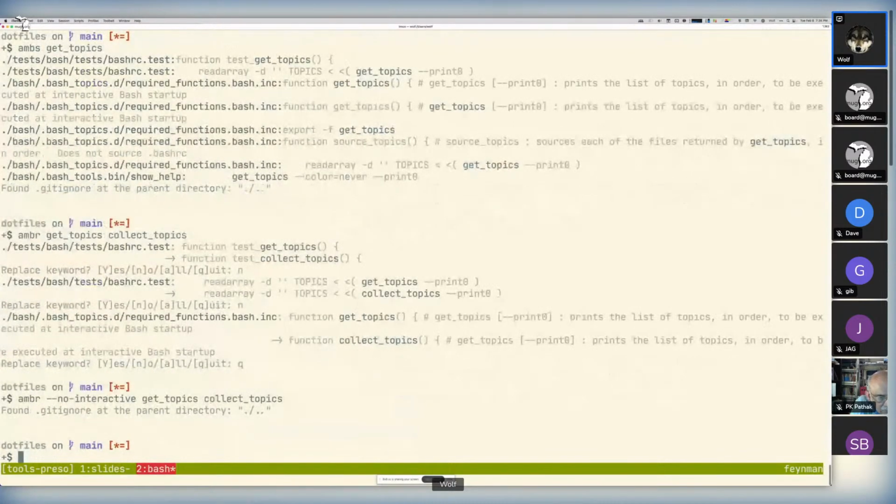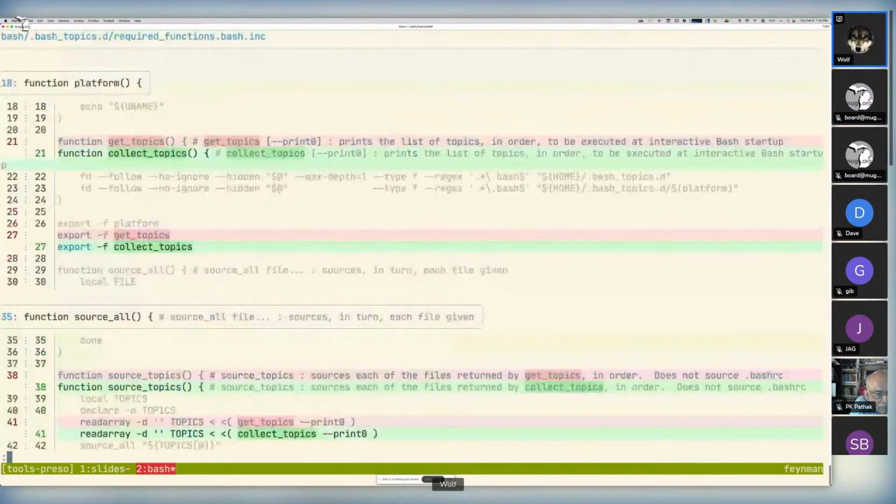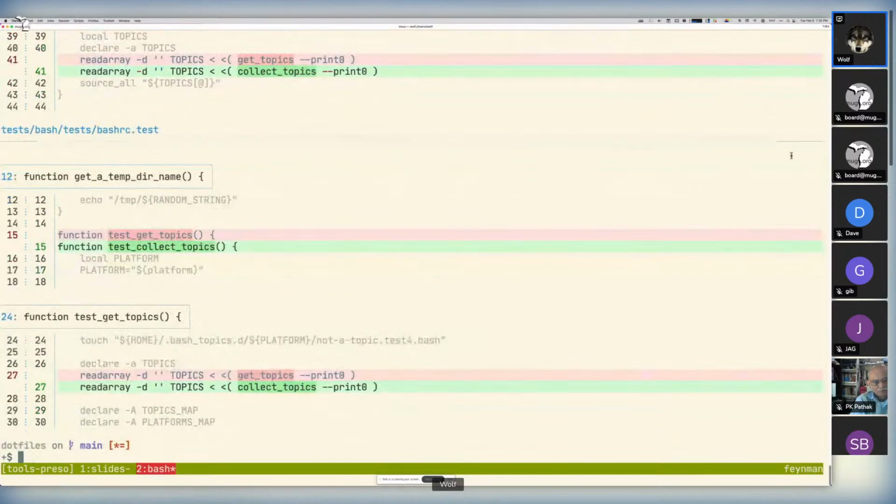So it just changed them all. I'm not going to fix them right now. I'm not going to change them back to what they were because I'm going to show you something about them later. In the meantime, let's go back. I can actually do a git diff, and you can see here, getTopic became collectTopic. And there, and there, and there, and there. It just got it everywhere. And I'm going to pop out of here.